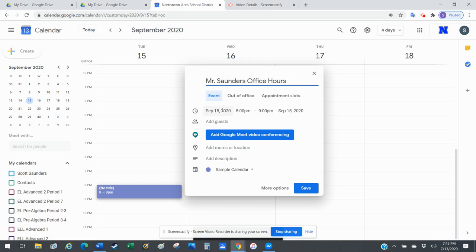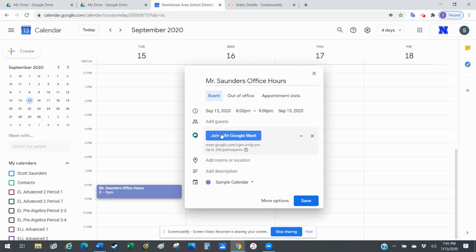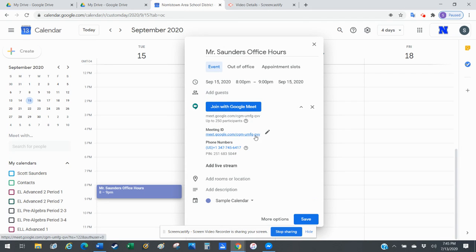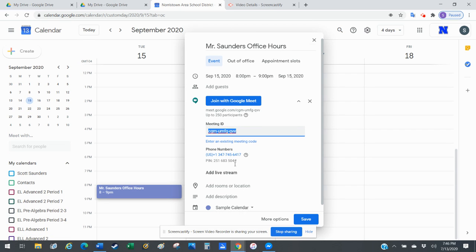Mr. Saunders' office hours once again, and setting the time. I can add a Google Meet and Greet with a code. I've got the code right here that I can share out with students. This would be something that I would share on my Google Classroom or Schoology page as well. All the students would have to do is log in using this code, and they'll be able to jump in and touch base with me right in the course of the meeting. And again, for other meetings, you can just call in as needed.